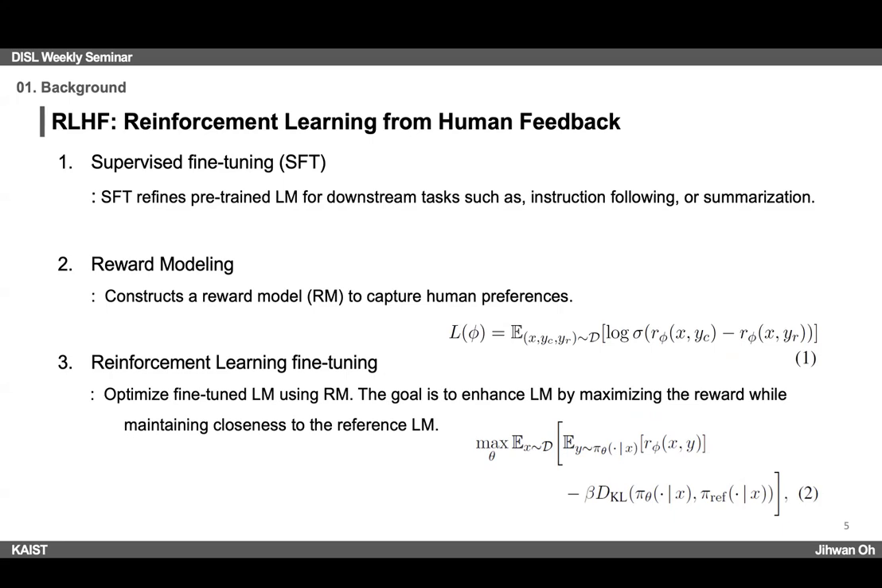Equation 1 shows the reward objective. The reward model is optimized to give a high score to the chosen response and a low score to the rejected response. And the last step is reinforcement learning fine-tuning. It optimizes the fine-tuned language model using the reward model. As you can see in equation 2, the goal is to enhance the language model by maximizing the reward while maintaining closeness to the reference language model. So this is the basic process of preference optimization, especially RLHF.